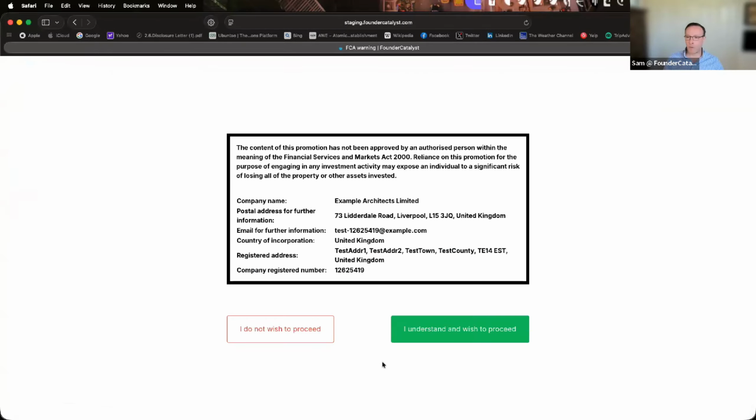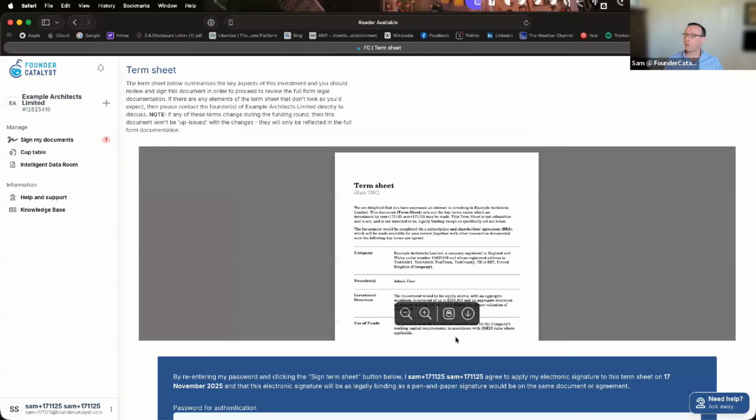This screen is the ugliest screen on FounderCatalyst. It's actually mandated in law, so the changes to the regulations mean that we have to display this screen with this data in this manner, so we do it. If the investor doesn't want to proceed, then they'll be kicked out of the process. If they do, which I assume they do, it will take us onto the term sheet.